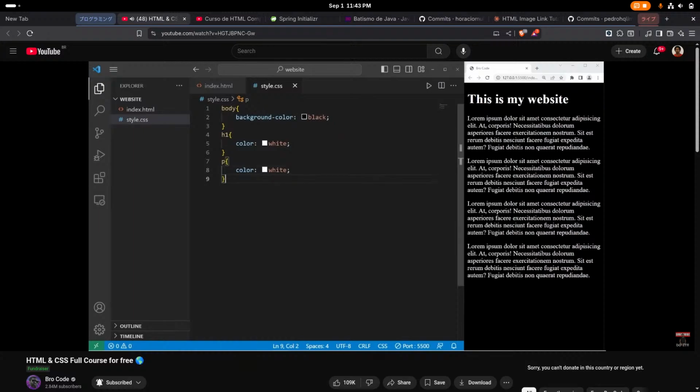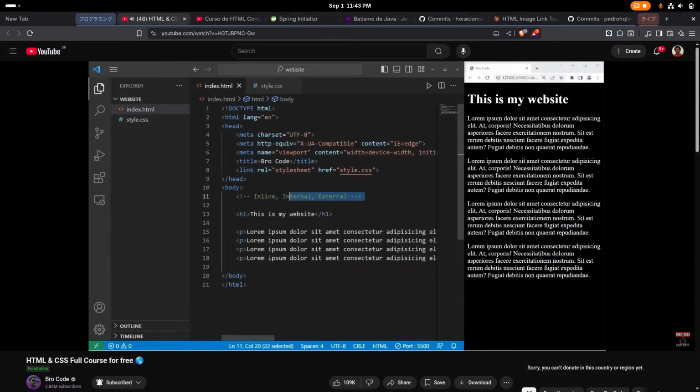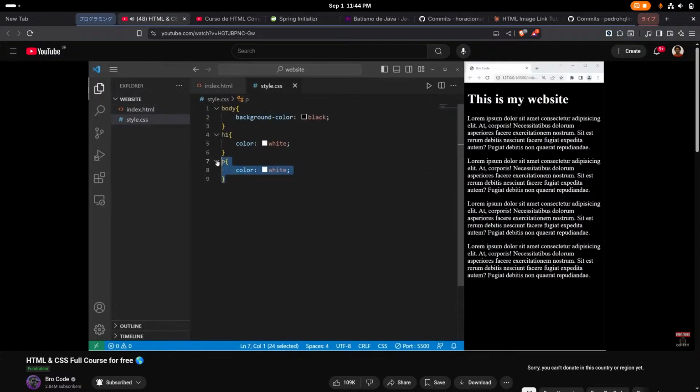If you do need to apply CSS properties to one specific element, such as this first paragraph, we can create an ID within the opening tag. ID equals, think of some unique name. I'll name the first paragraph P1. Let's do this with the other paragraphs. The second paragraph will be P2. The third will be P3. The fourth will be P4. I'm going to delete these lines.